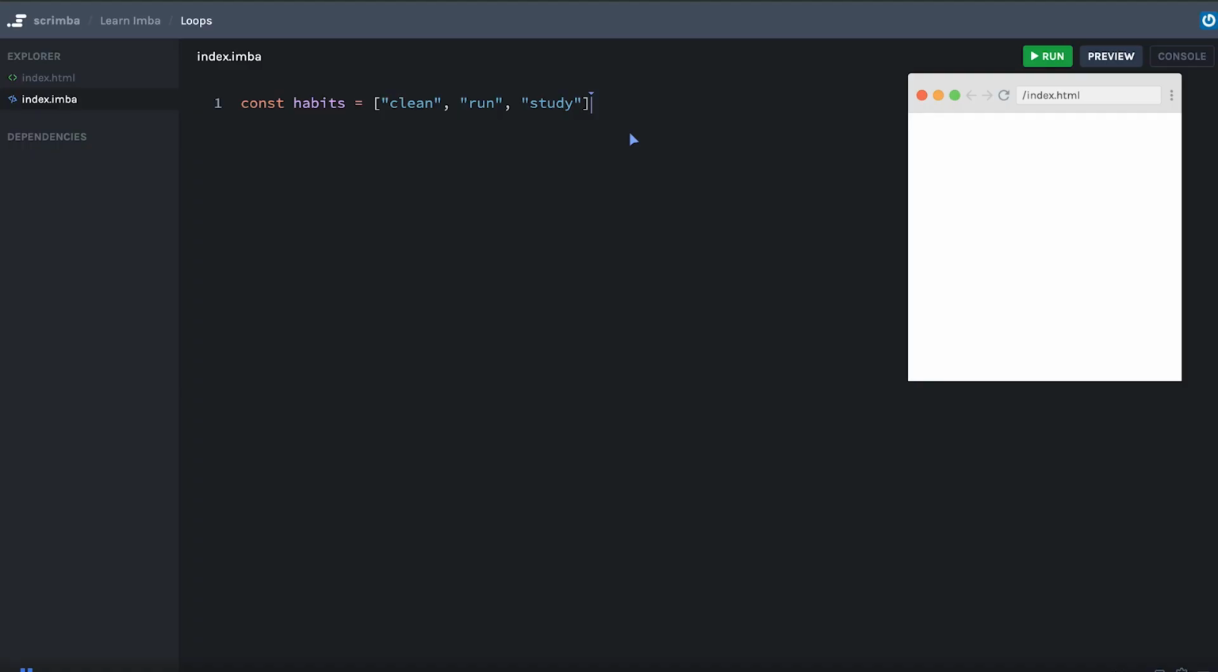Looping through arrays in Imba is super easy. We can use the for keyword, and I have an array here of habits, strings representing the names of different habits. So we'll say for habit in habits. And then I'm just going to do console.log habit. So this is a for loop.